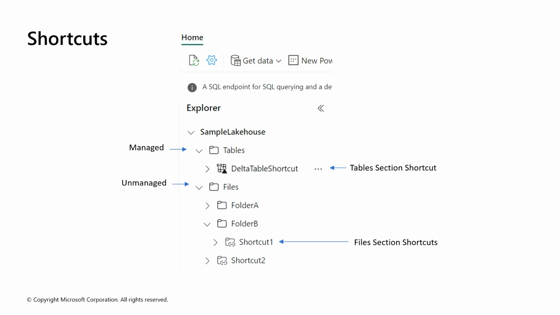You can create shortcuts in Lakehouses and Kusto Query Language, or KQL, databases. Furthermore, the shortcuts you create within these items can point to other OneLake locations: Azure Data Lake Storage, Amazon S3 Storage, Dataverse, and even Google Cloud Storage, which is in preview at this time.